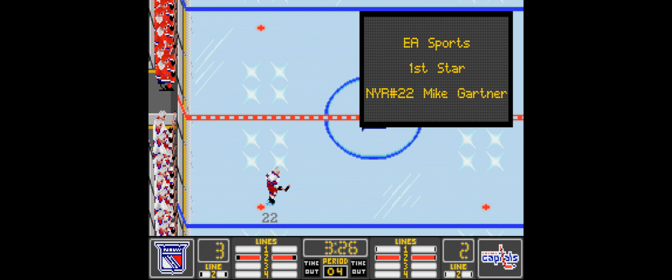So, one thing is, this is backwards. Tonight, it should be first star, second star, third star, from the Rangers, number 21. I think they fixed that in NHL95. I think, I could be wrong. Tonight's EA Sport third star from the Rangers, number 11.